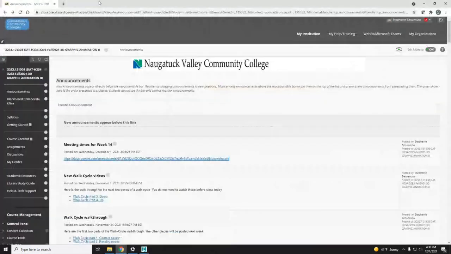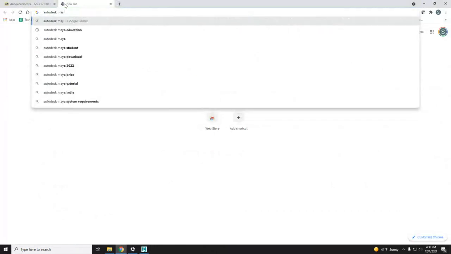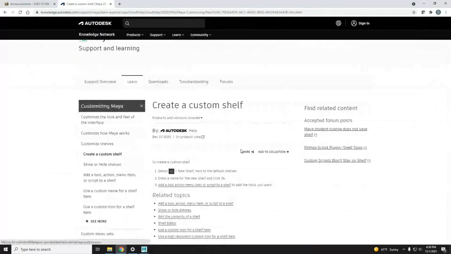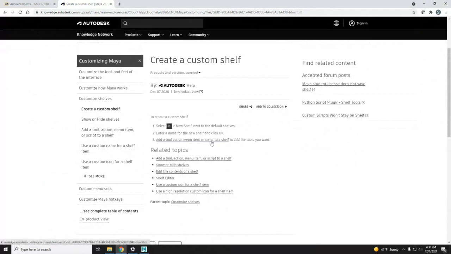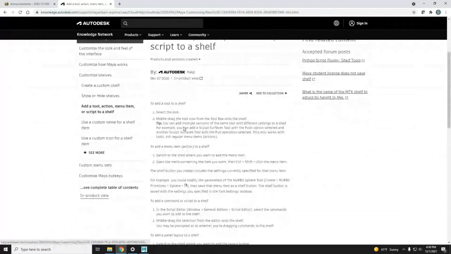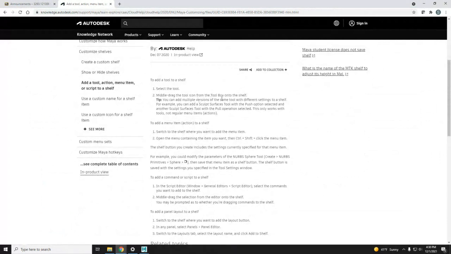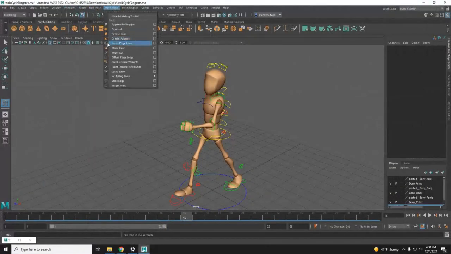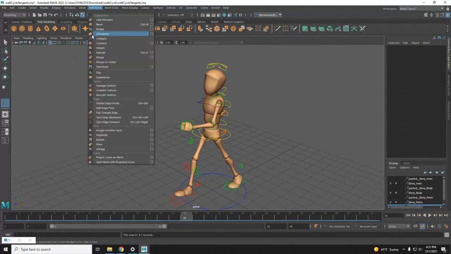Let's ask the knower of all things, Google. Autodesk Maya. I'm not even kidding, this is how I figure out things. Custom toolbar. Create a custom shelf. Add a tool action menu. Okay. Add a script action menu or tool item to a shelf. Select a tool. Middle drag the tool icon from the toolbox onto the shelf. Lies. Oh, you can only do it with the ones that are orange? Nope. Still lies.